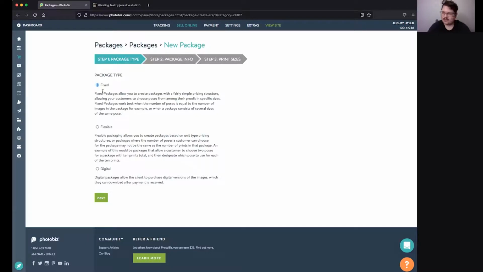And then, of course, digital packages is what they can download digitally. You have the ability to download 250 images at a time per package.